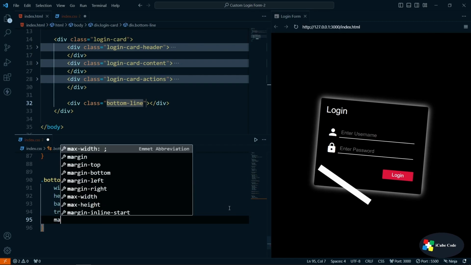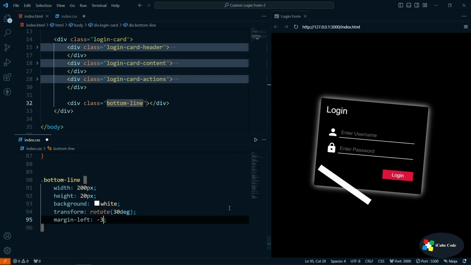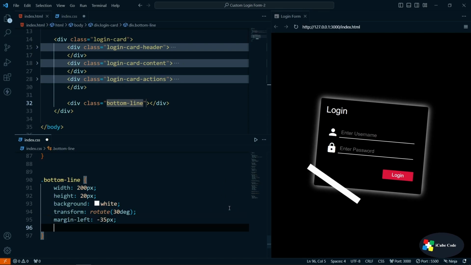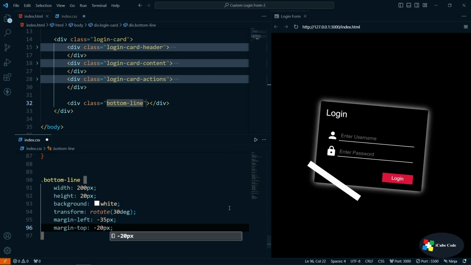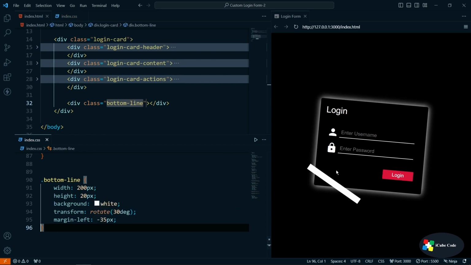What we can do is margin left, let's see, 30 pixel. No, we have to just increase it a little bit, 40. No, 35 is enough, I guess. Yeah, and margin top minus 20 pixel. Okay, yeah, this is fine. The only thing is, you see, it's visible here. We should make sure that it should not be visible if it's going outside of the card.